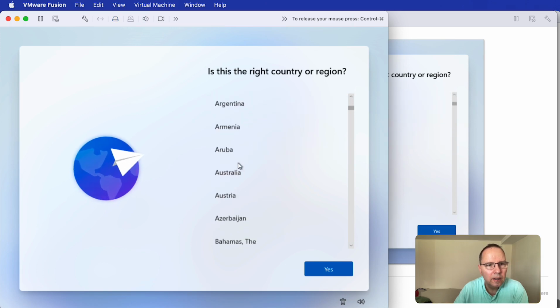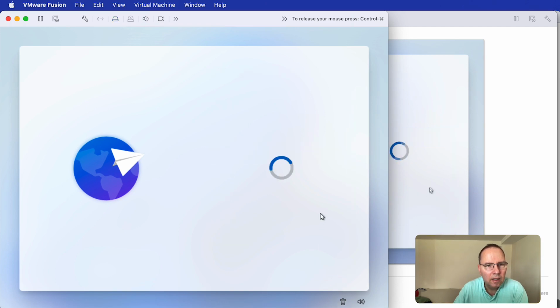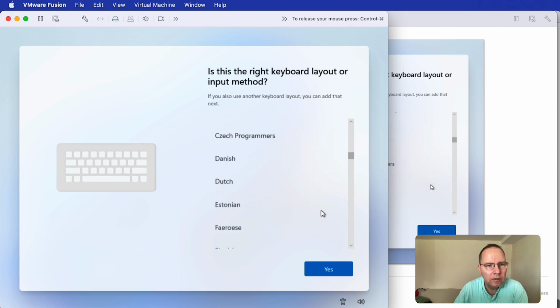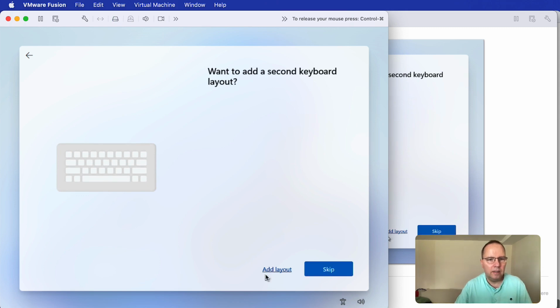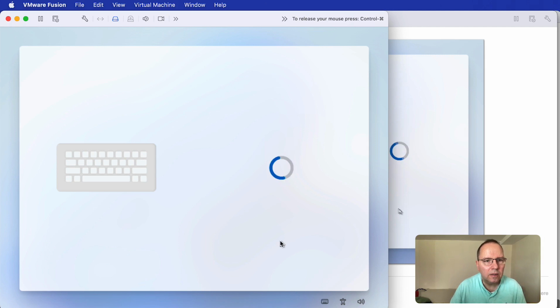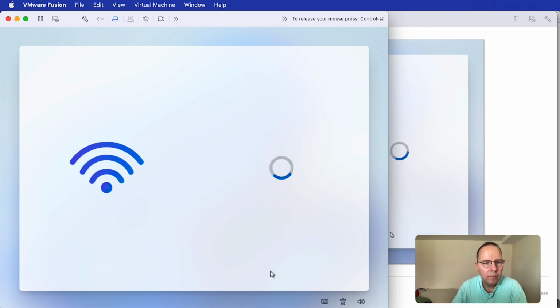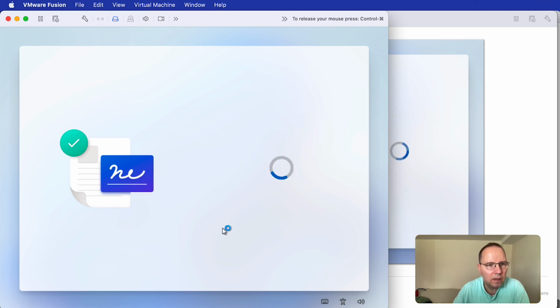Yes, okay. So here I choose Germany for my region. And the keyboard layout, very important, I have to choose German. And here, oh no, I don't want to add a second keyboard layout. And here, this is the point where we can skip the internet stuff, because we made the change before. I accept the license stuff.